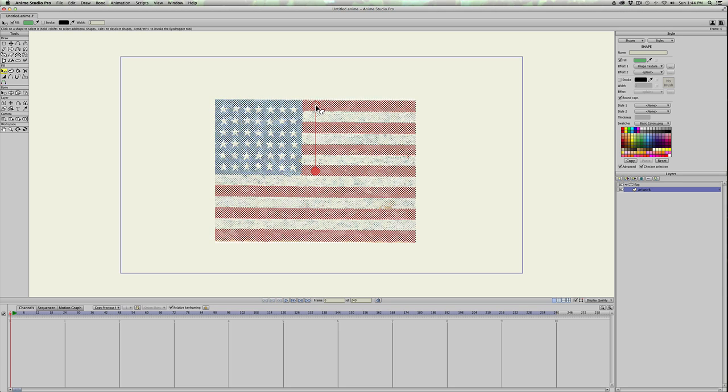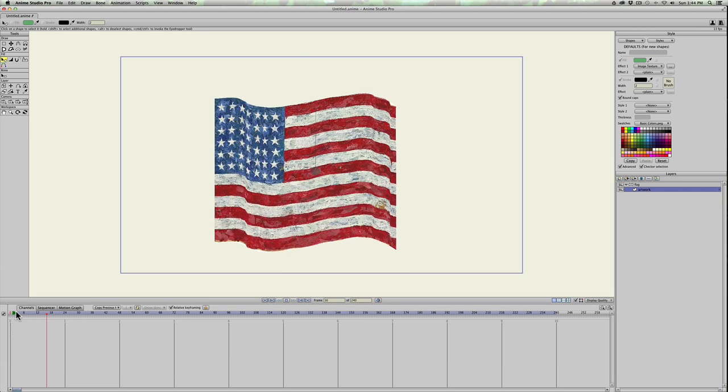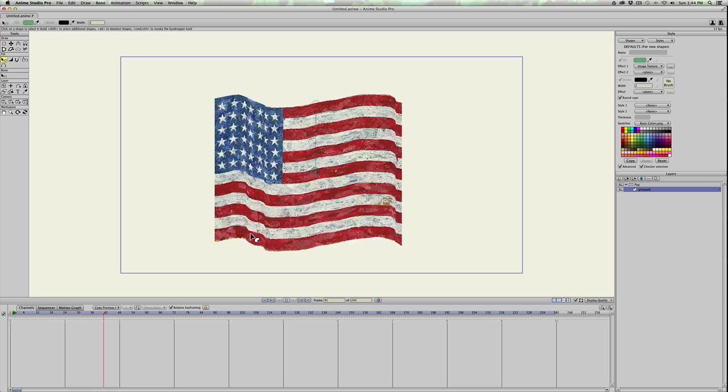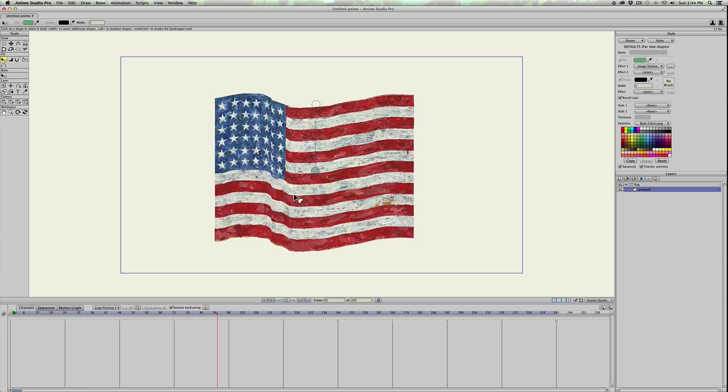Now this all depends on your image. We may not have the right amount of stripes, but this is just to give you an example. So now that we have that image in there, if I hit play, there you have a flag blowing in the wind.